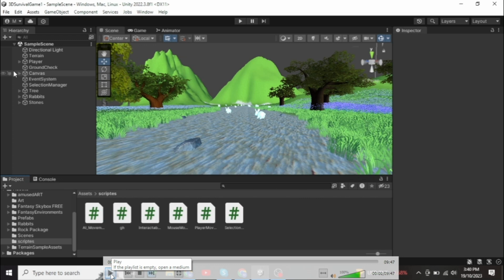Hello everyone, in this video we are going to learn how to add a complete inventory system in a 3D survival game. Now let's get started with today's video.